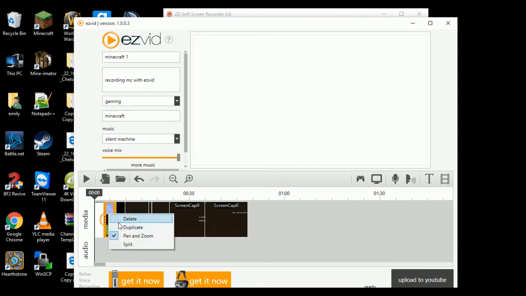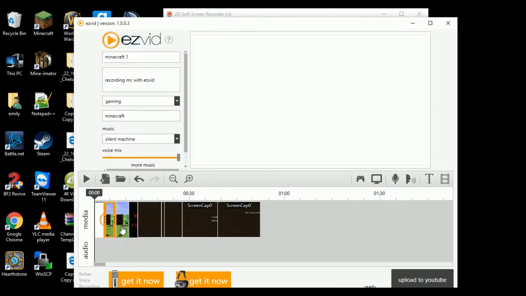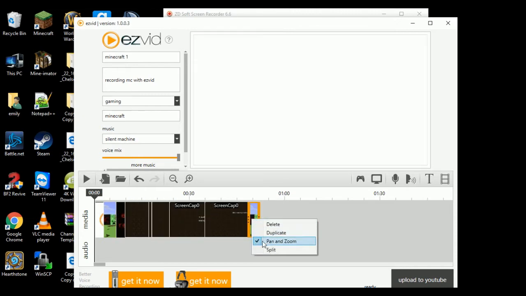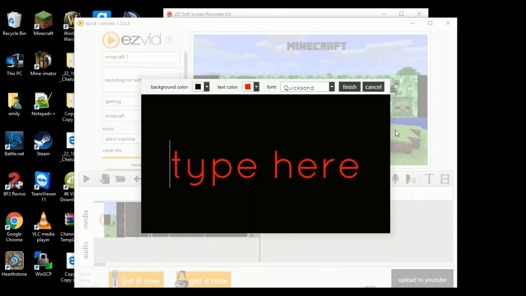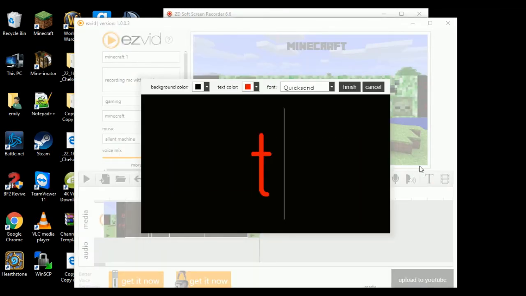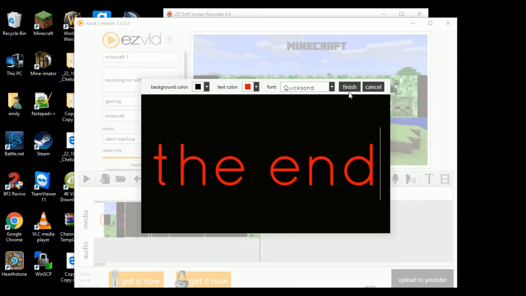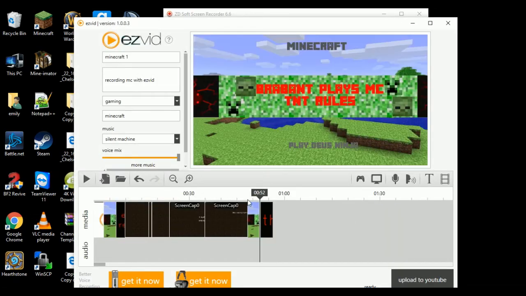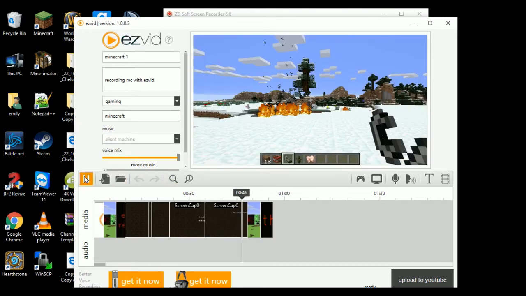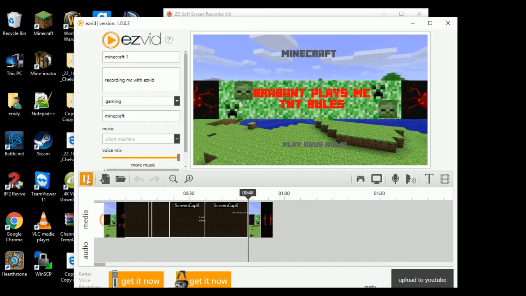Now to make the end of our film, we're going to use the same picture that we had at the beginning. So we've duplicated it, clicked on it, slid it along to the end, make sure it's on pan and zoom so it matches up. We're going to add our final text at the end, saying goodbye, or the end, or thank you for watching, or like and subscribe. And we have the basics there of a finished video. If only you could imagine that the content in the middle was a little bit better.